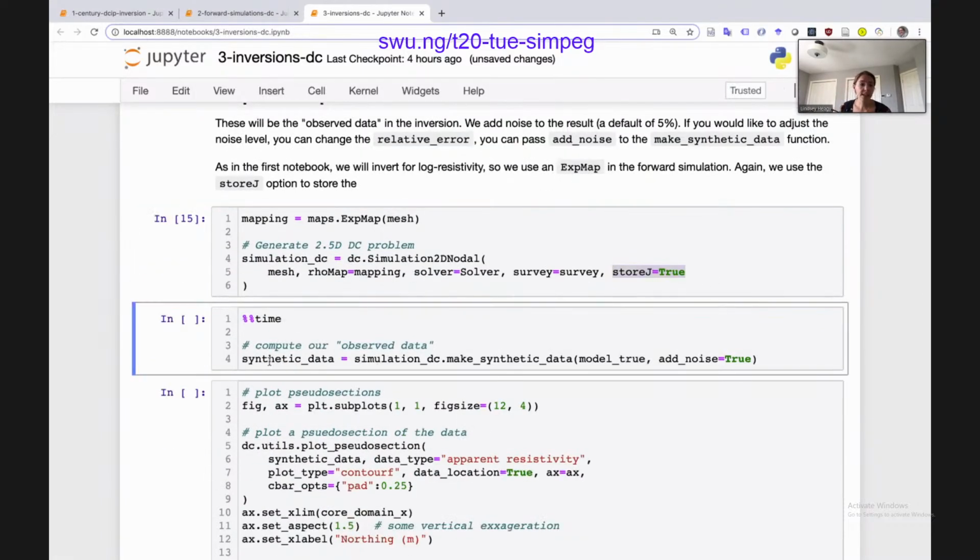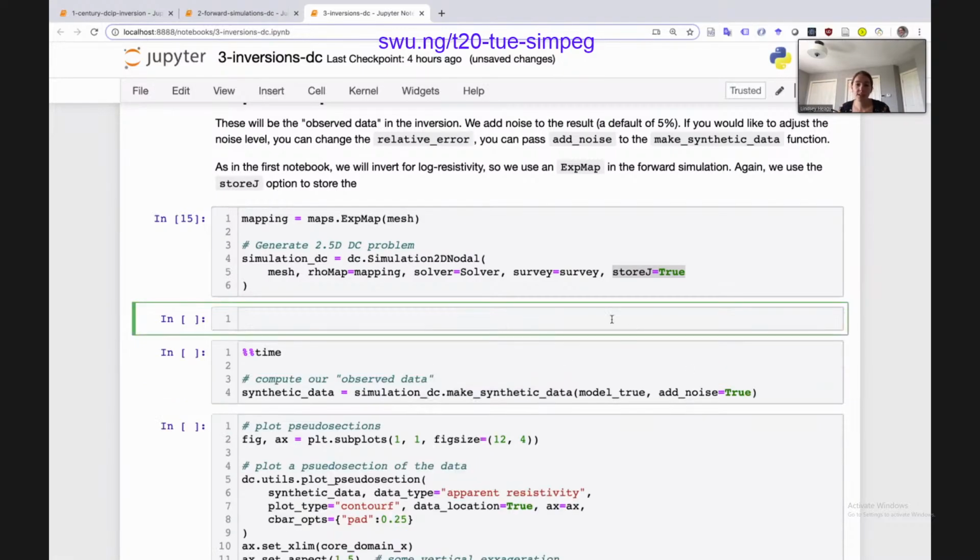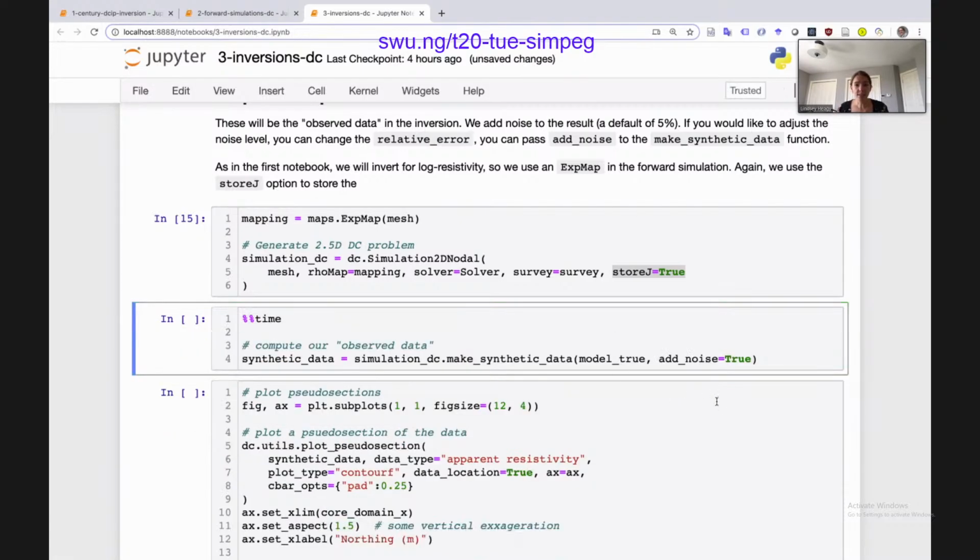Now, to generate the data, we're going to use this make synthetic data method. What you can do with make synthetic data is it's actually going to return us a data object. That's the same thing that we were working with in the first inversion to capture everything about our field data. So it's going to have the survey in there, the observed data, as well as uncertainties. And we'll assign those uncertainties afterwards. In this case, we're going to add some noise to our data, and we're going to add 5% noise.